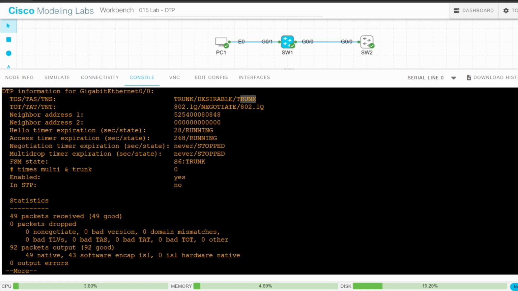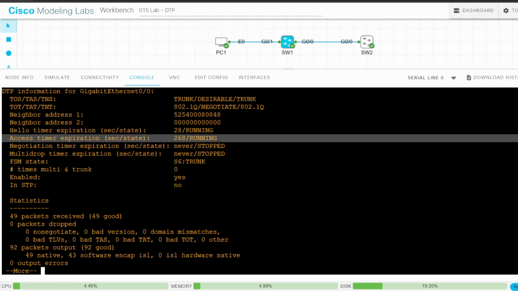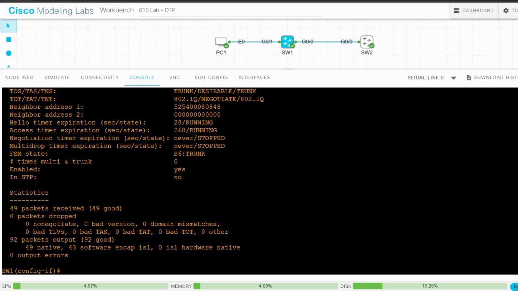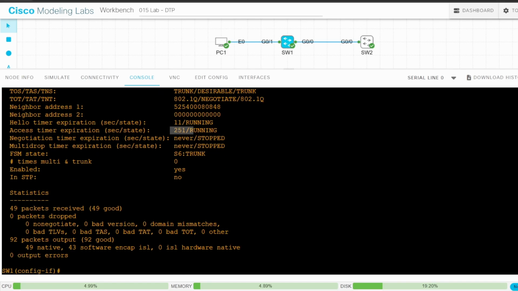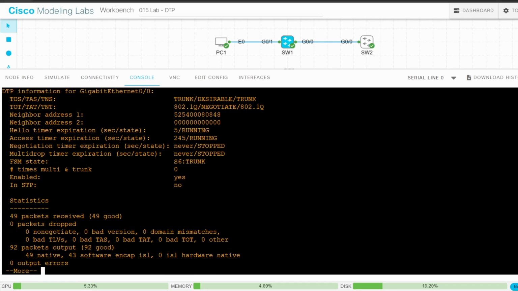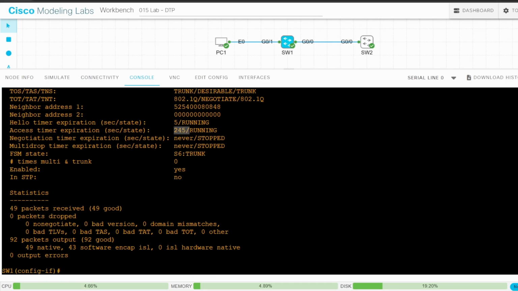However, look down here at access timer expiration. This timer is 300 seconds by default, and resets every time it receives a DTP frame from switch 2. However, if I keep refreshing this command, note that the timer does not reset. Switch 1 is no longer receiving DTP frames from switch 2. So what do you think will happen when this timer expires?